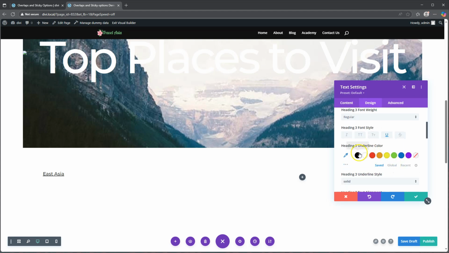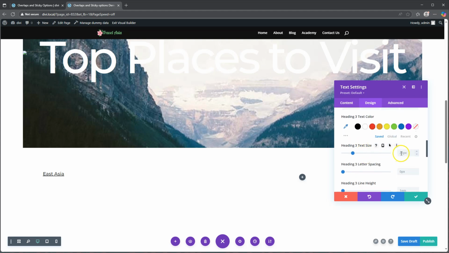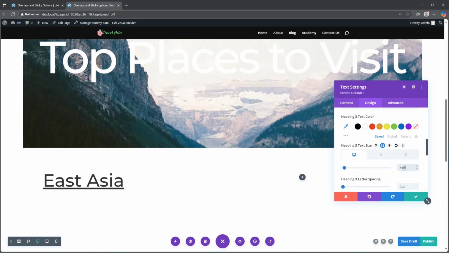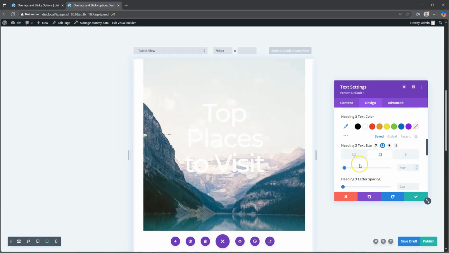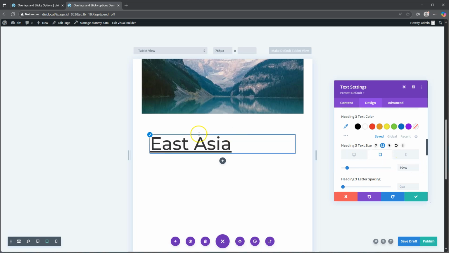Okay. Then our underline color, we want to make white. But before we do that, let's just go and change the sizing so that we can see how that looks. So again, the text size, we want to make sure that it is viewable on each of the devices. So on desktop, let's make that 4 VW. Okay, nice and big. But then on tablet and phone, we want to make it 10 so that it displays quite nicely and quite prominently.